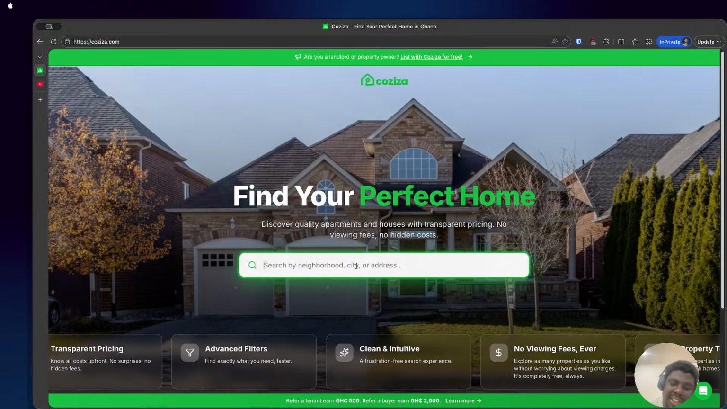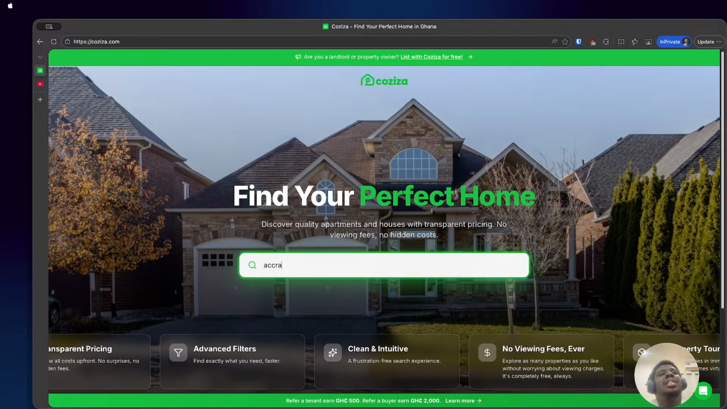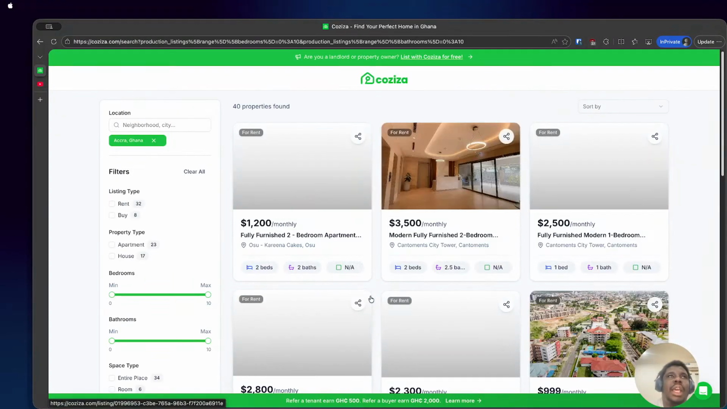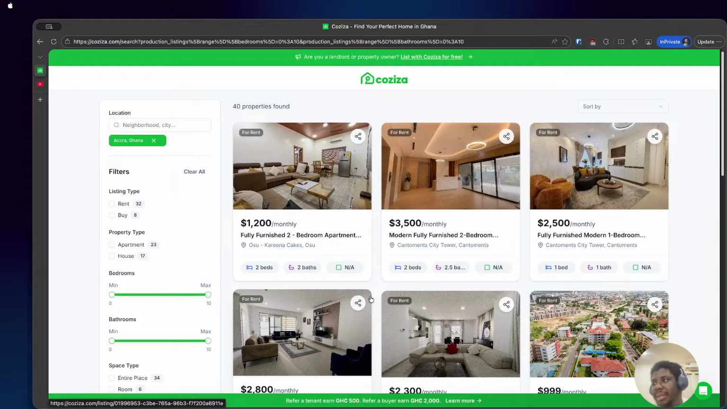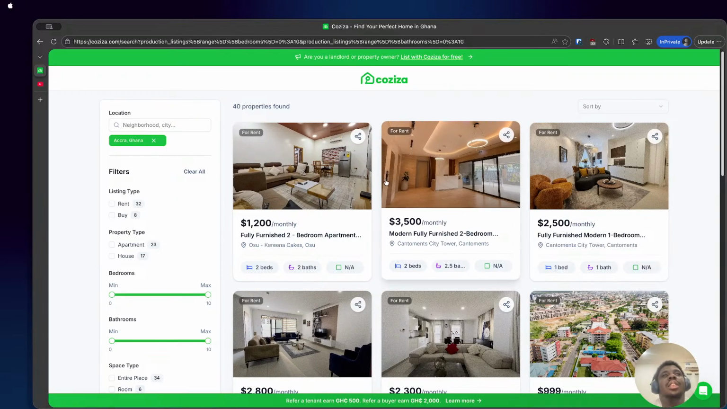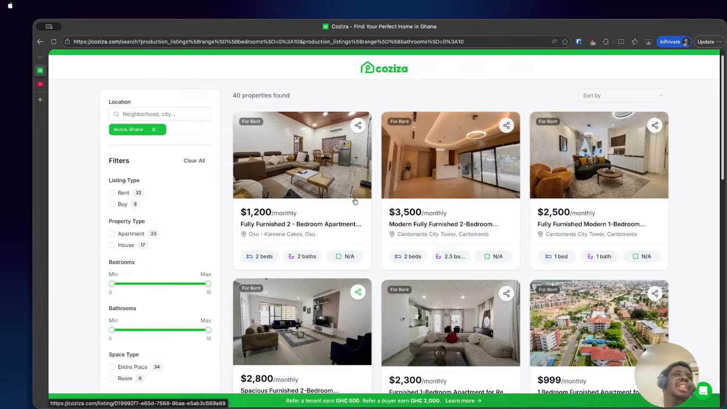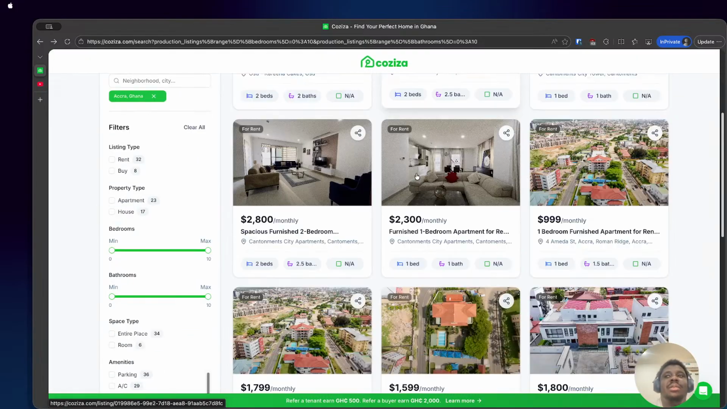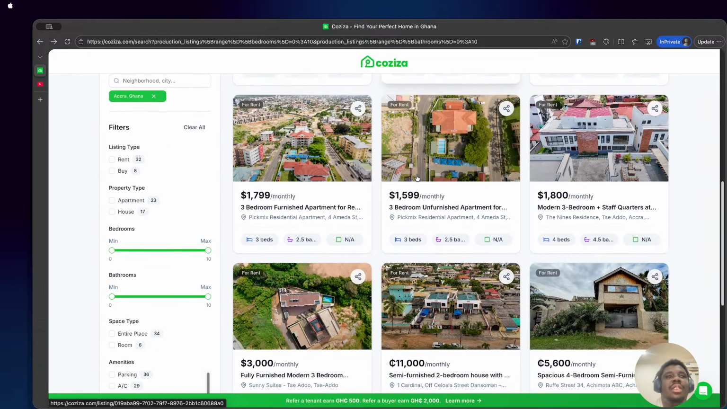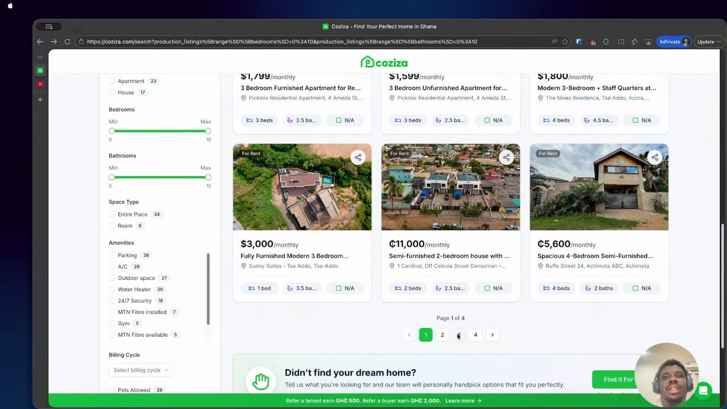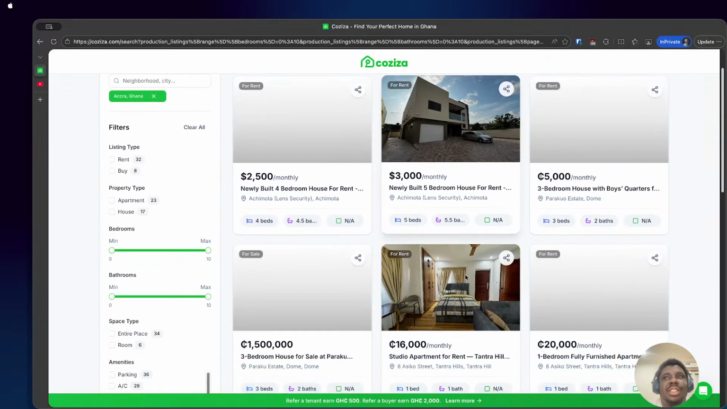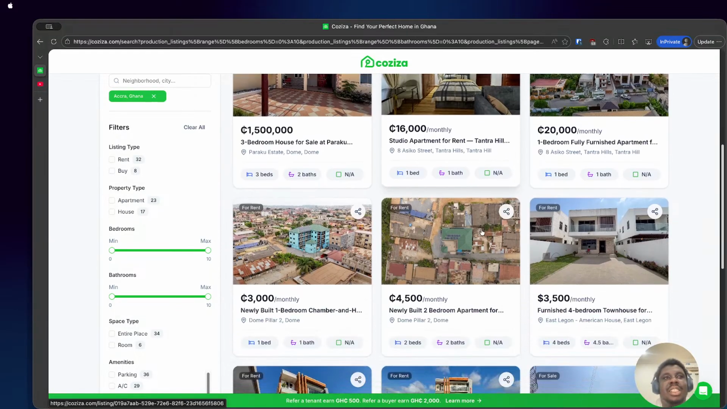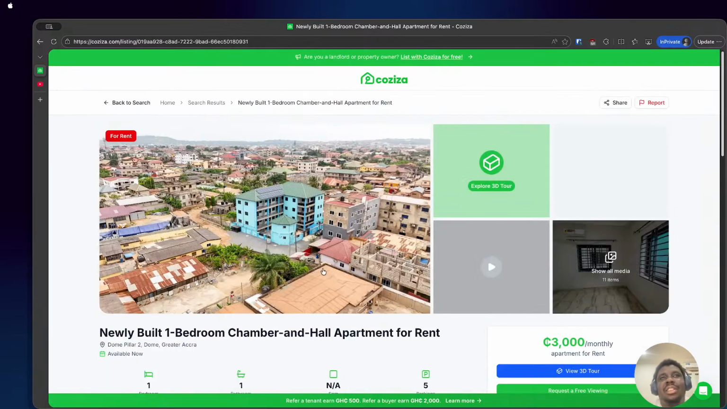This is Cogito.com, my real estate listings platform, and I have a problem. So let's take a look. Now on Cogito.com, we have 360 tours, right? Let me just select a random apartment. Let's take this one.